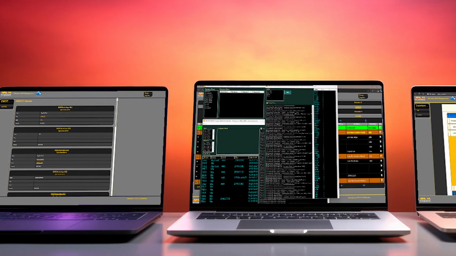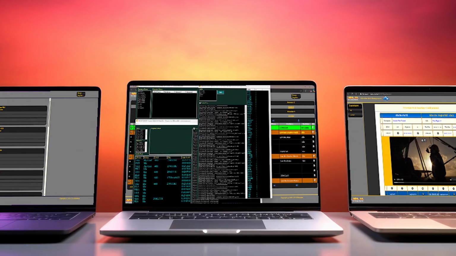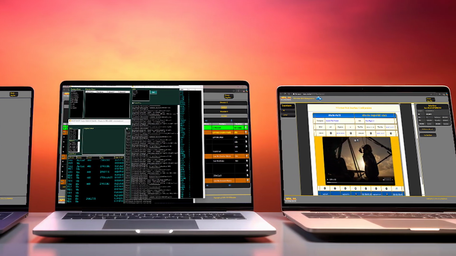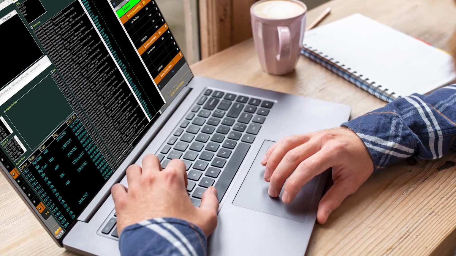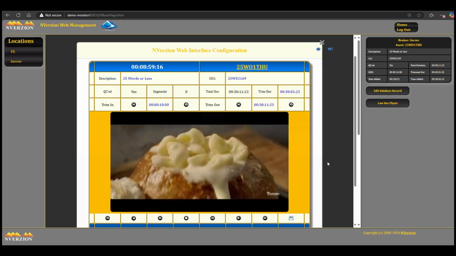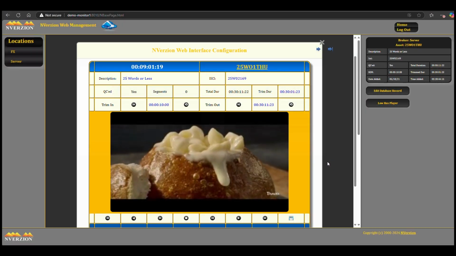This feature is particularly useful for monitoring channels from different locations within the facility or even remotely over the internet, allowing you to watch your channel's playback from virtually anywhere.